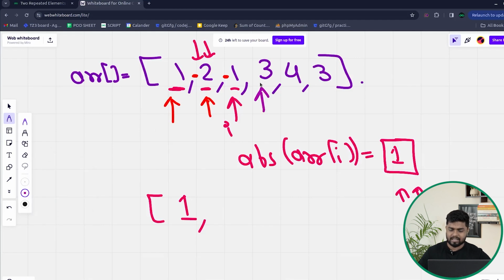Now when we are at this particular element 3, so 0, 1, 2, 3, we'll mark this particular element as negative. Then we will move to the next element. So this will be 4, and we will say 0, 1, 2, 3, 4. So we'll mark the element at the index 4 as negative. So this will be itself marked as negative.